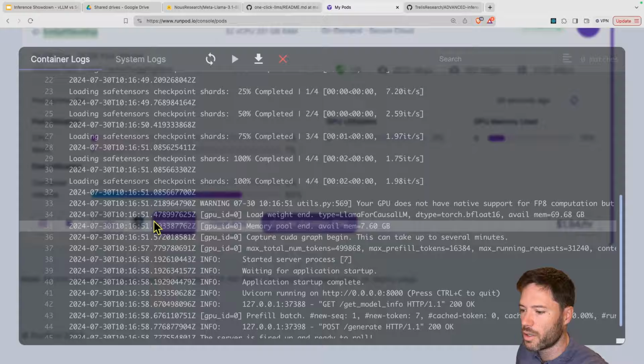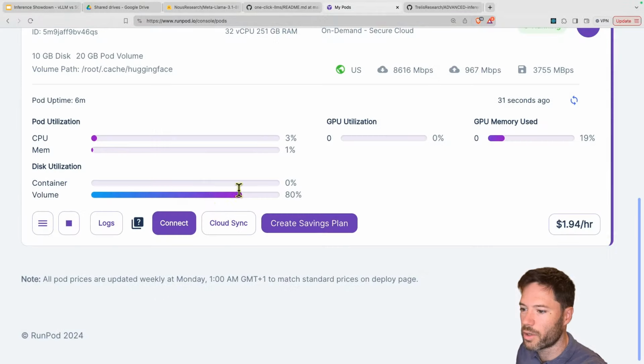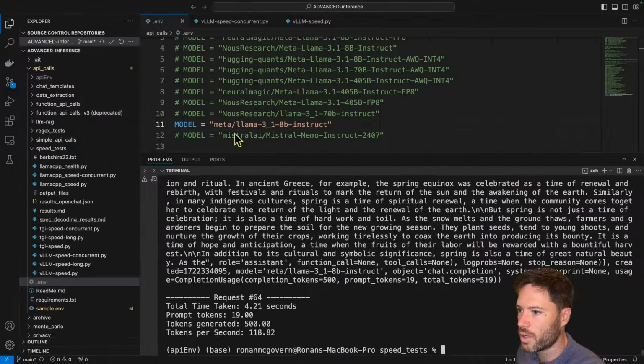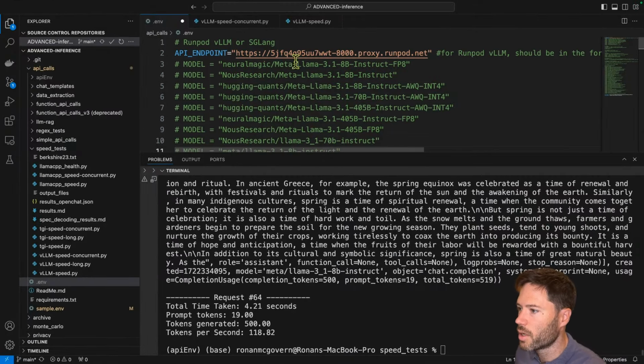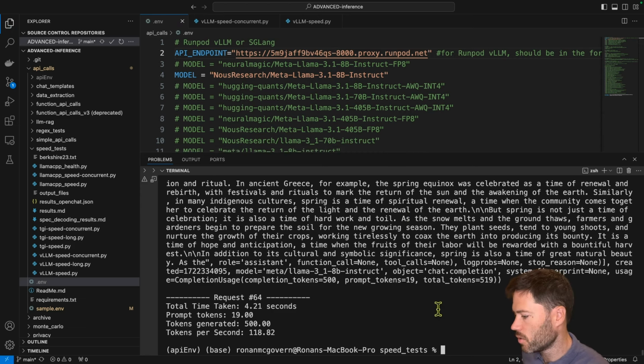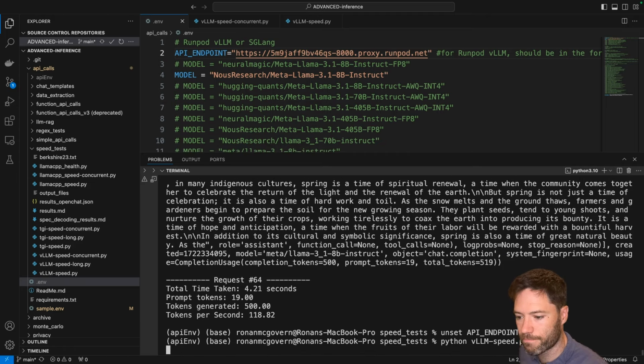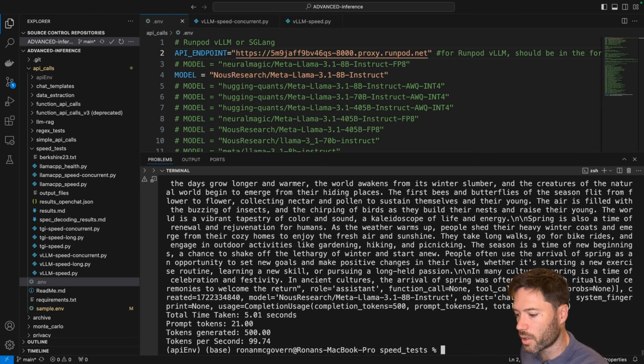So it looks like this server here is fired up and ready to roll. We can go back across to VS Code and run on the A100. We're going to be using the new research version of the model here. So I'll save that, unset my environment variables, and run the speed test. And remember, this is a single A100 on 8B. We're trying to compare costs.